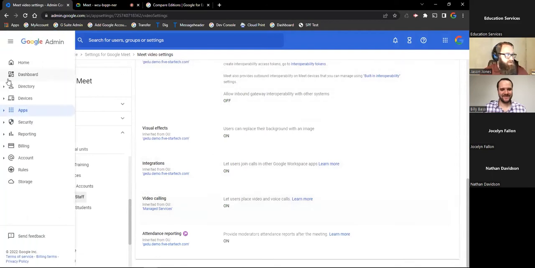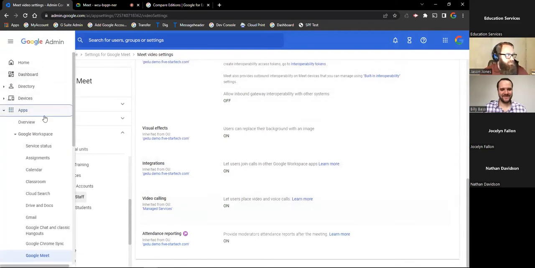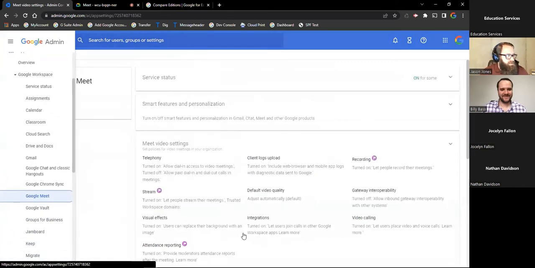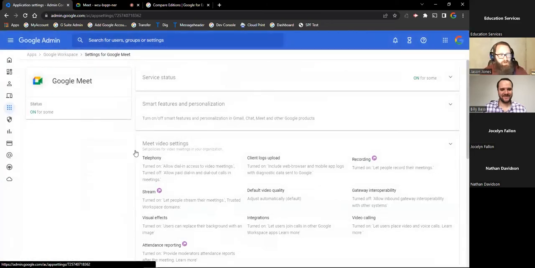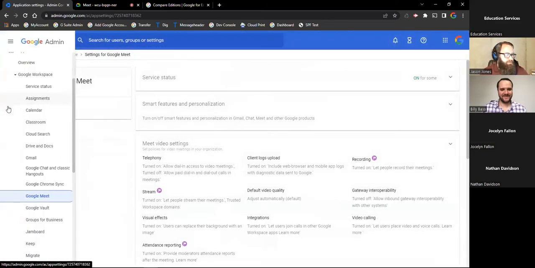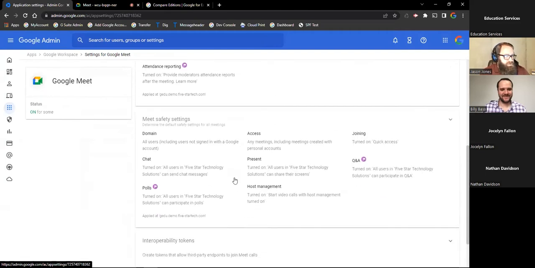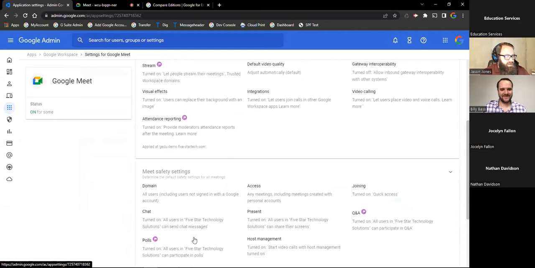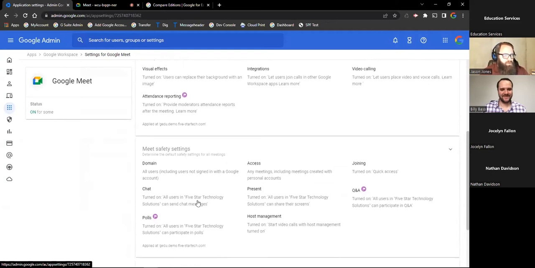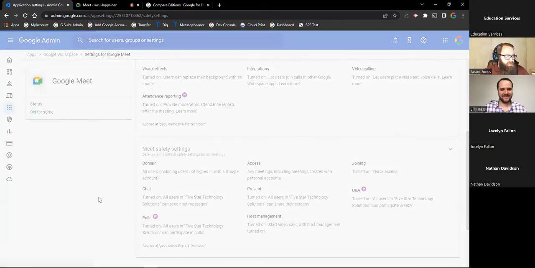And all the settings are in here too. If you go into the side over here to Apps, this is where you're going to live. You go into your Meet settings, and it'll bring you up to the main page. Same way with Gmail and anything else, all of that is coming from the side there. It's kind of split up. The settings are a little bit different because, for example, safety settings, the polls and the Q&A are inside there. But all of this is OU based.